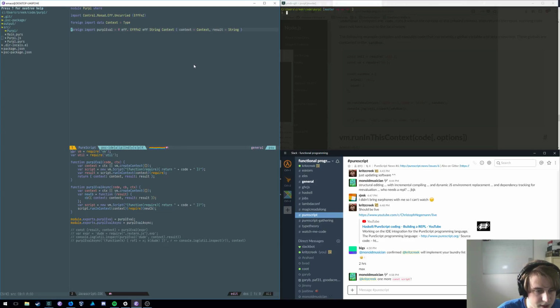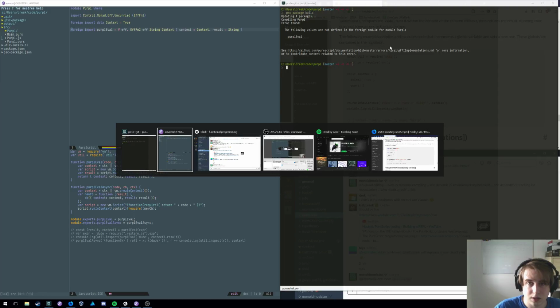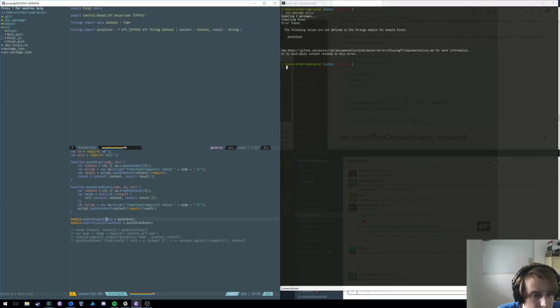I'm not going to bother with the eval async one yet, so let's see if this still works. Okay, so that's an error. purpleEval is not defined in a foreign module for Purple. That's interesting, because as far as I can tell, they are. Does this not work that way?